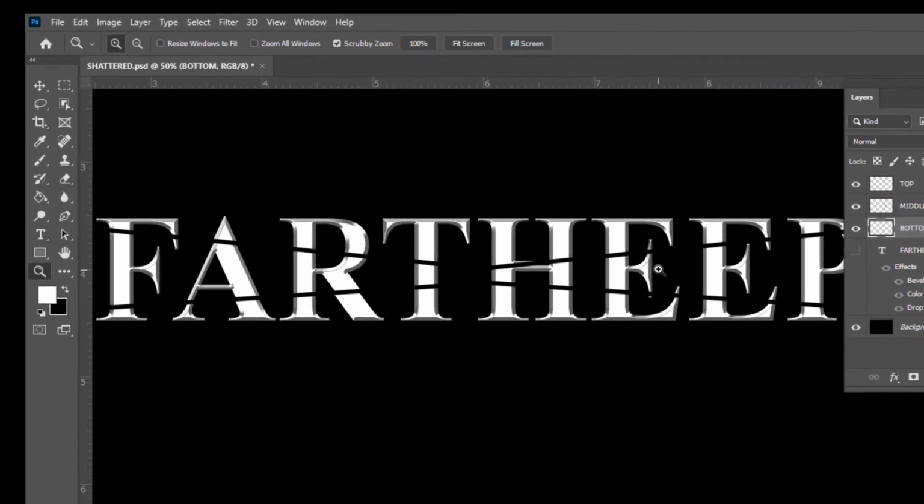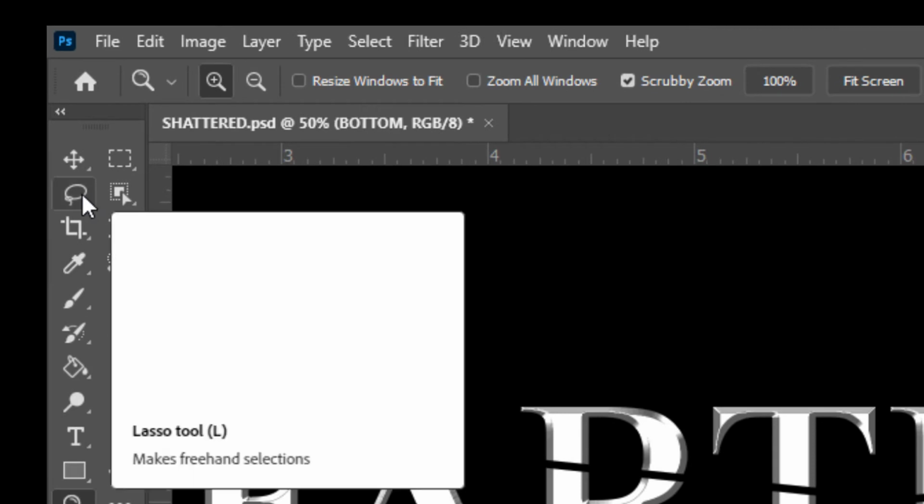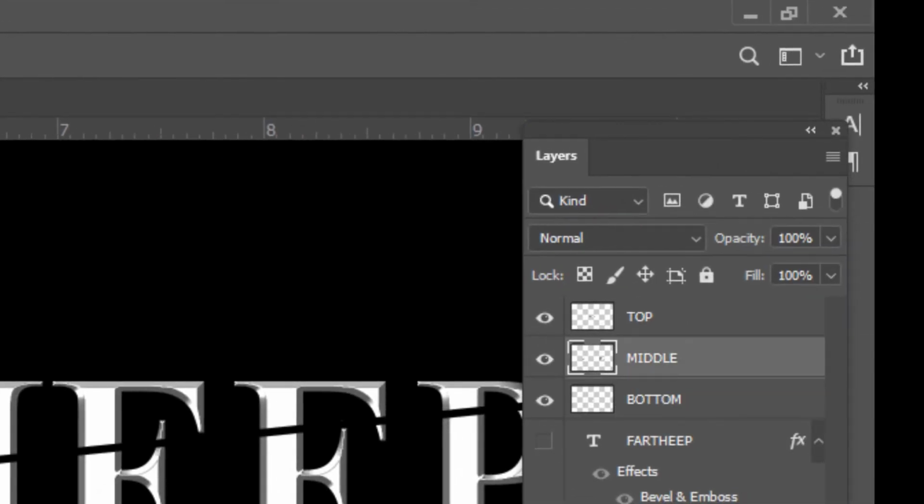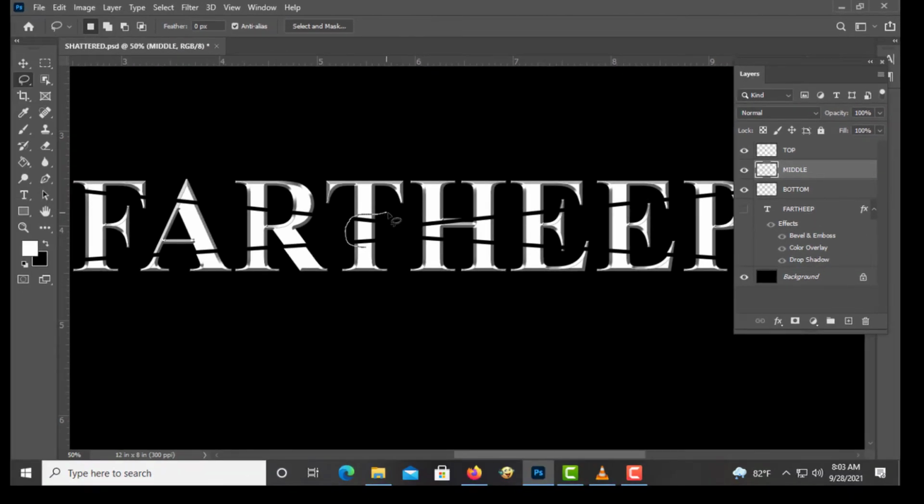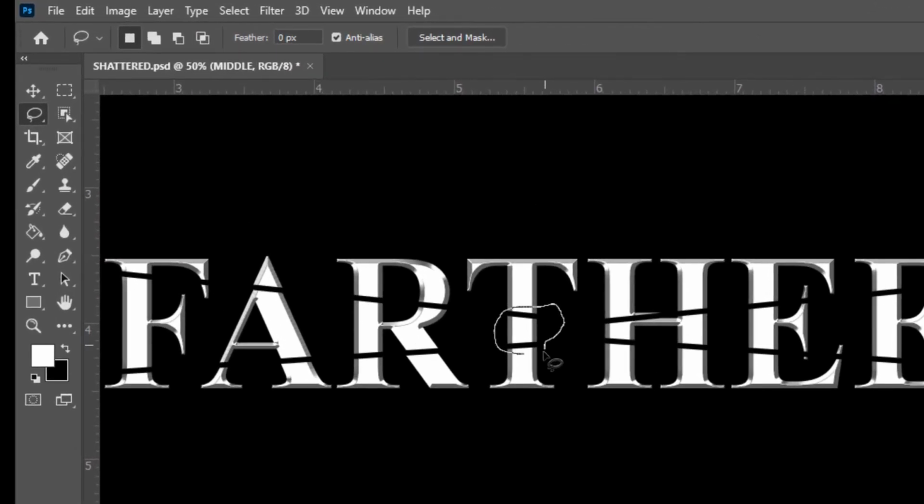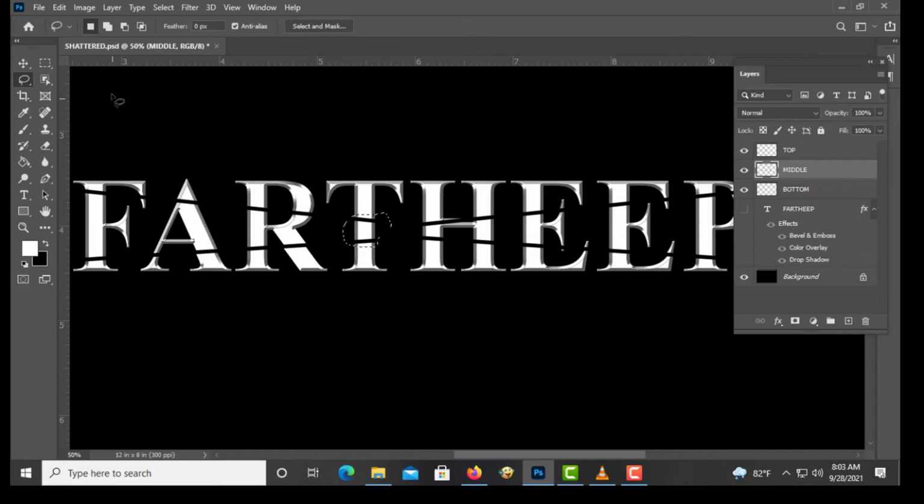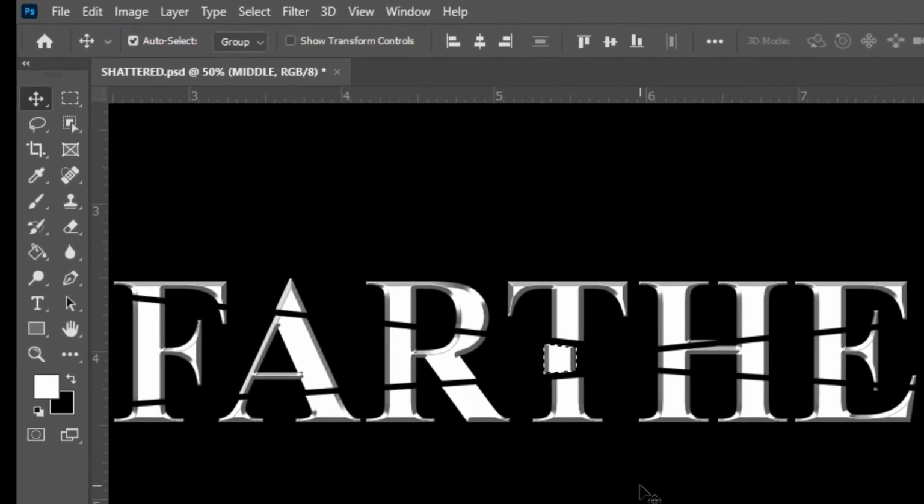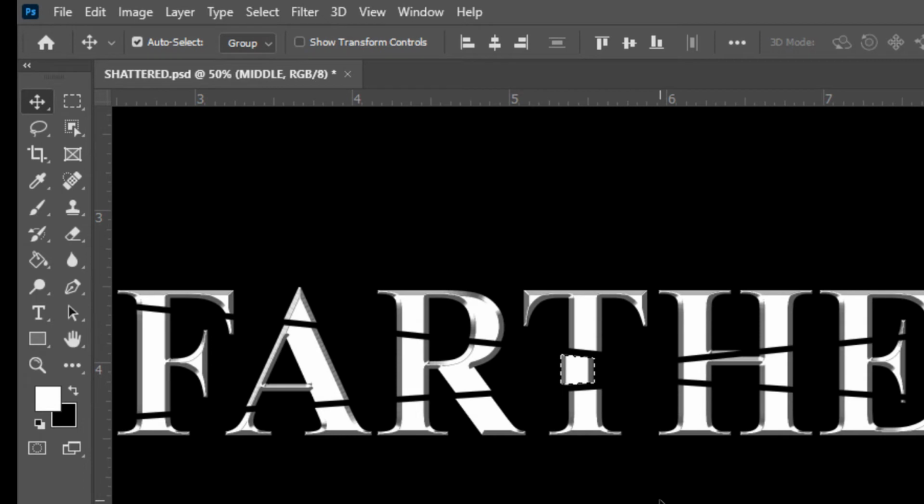Get the lasso tool. Come to the layer stack and select the middle layer first. Make a selection like this and get the Move tool. And press the left arrow key to move a bit. Like this. Do for the other part too.